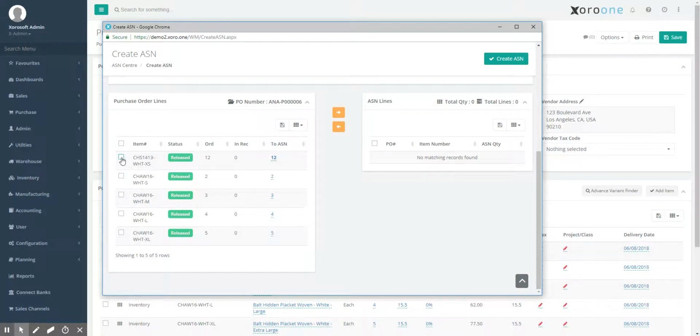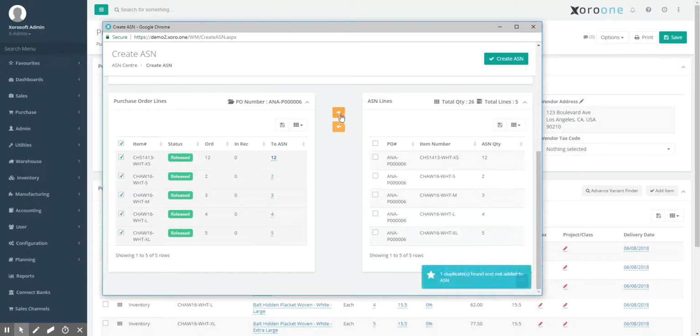So what you can do is send these lines over, and on the right here you can keep track of total lines, total quantity, units as well. You can batch send the lines over, and you can actually even undo some of the lines. So you can send them back, you can change the quantity, send them all back again. So these are the lines that will be created for your ASN.